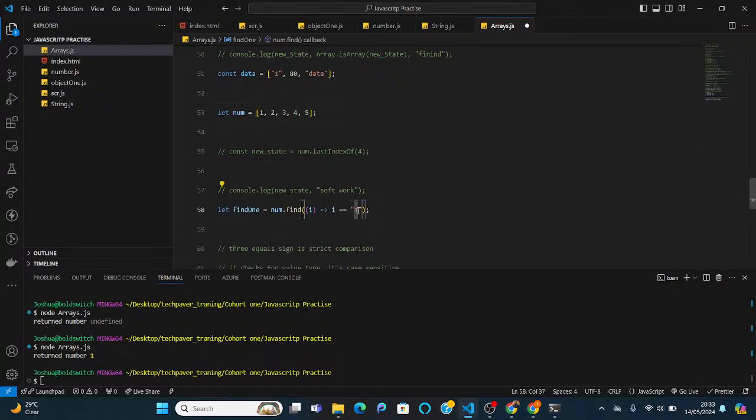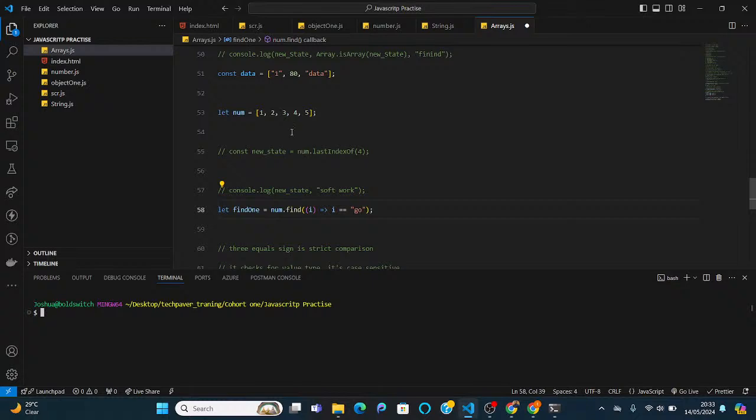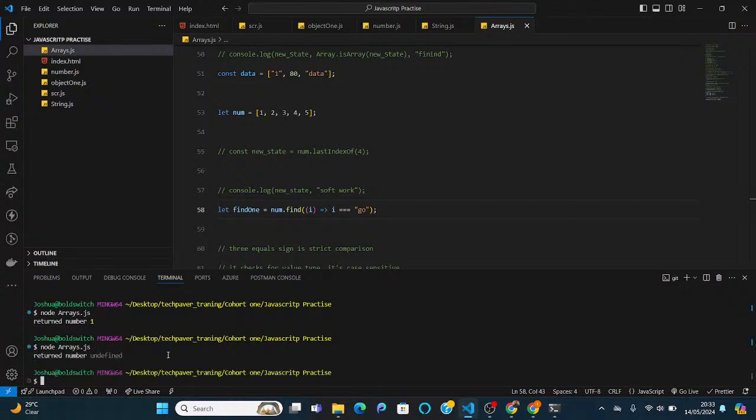So now let's say I don't have this here and I run this code. So I don't have go inside of this array. There's nothing like go in this array. And I want to find go, right? And just make this. So you can see that here it's returning undefined because it can't find go, right?